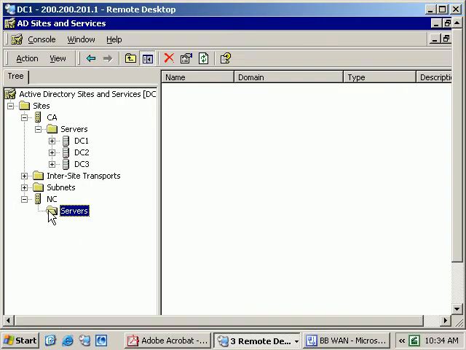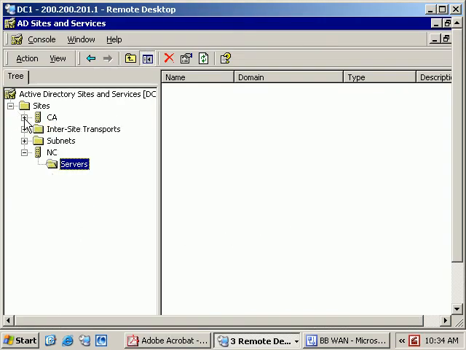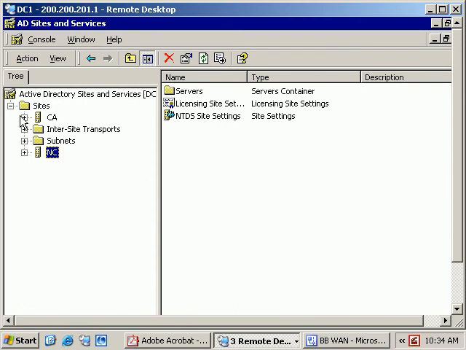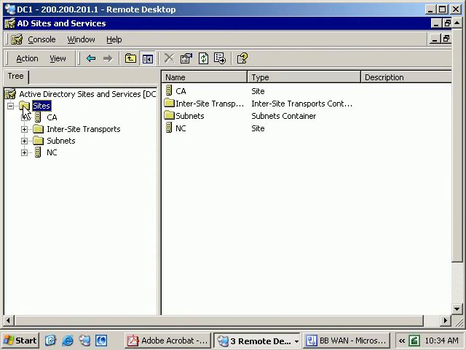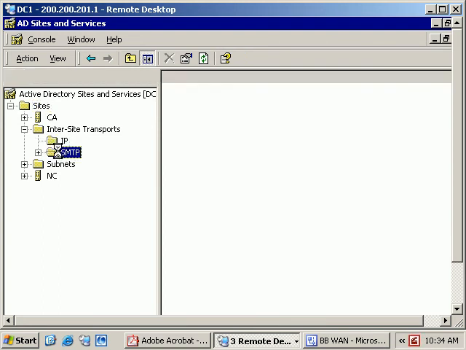I'm going to minimize the screen. And here is our second link. If I were to minimize all this, you will see that there are actually three containers. The Sites container, and within it there is what is known as the Inter-Site Transports container. And like I was saying, there were two different mechanisms of transportation, IP and SMTP, and we'll talk about this in a later video. And the third container, which I'm interested in right now, is the Subnets container.